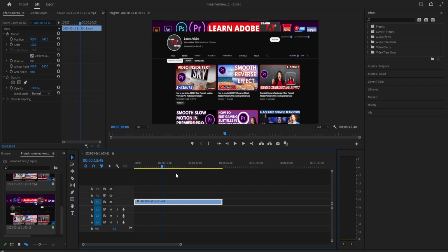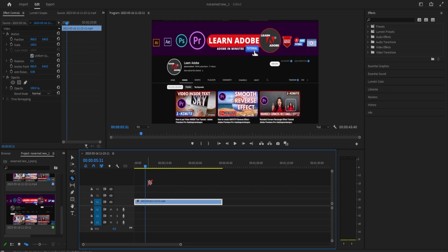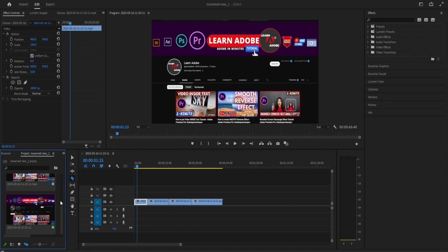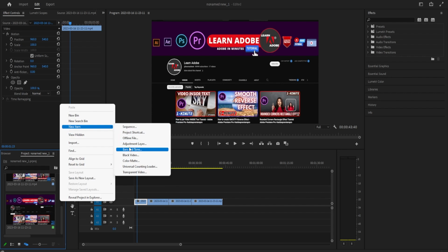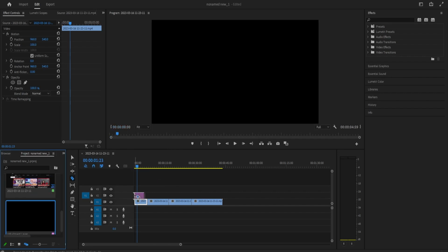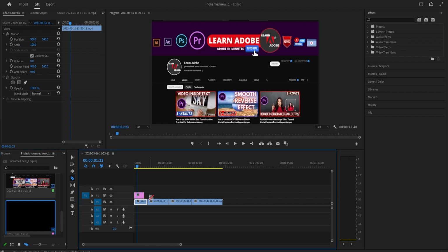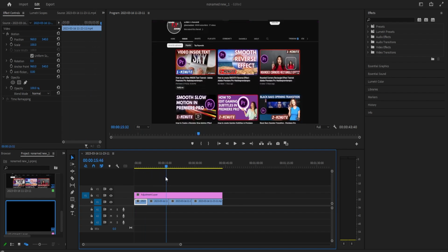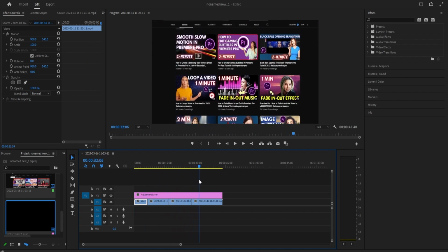To get started, I just added a cut-up video to my timeline that I'd like to add a blur effect to. Now let's begin by right-clicking in the project panel and going to New Item, Adjustment Layer. Then drag the adjustment layer above your video, and drag the adjustment layer's end so that its duration matches your video clips. We're using an adjustment layer because without it, you'd have to add the blur effect to each clip individually.